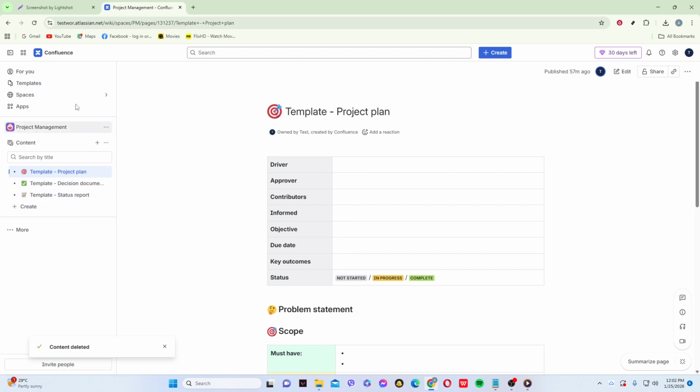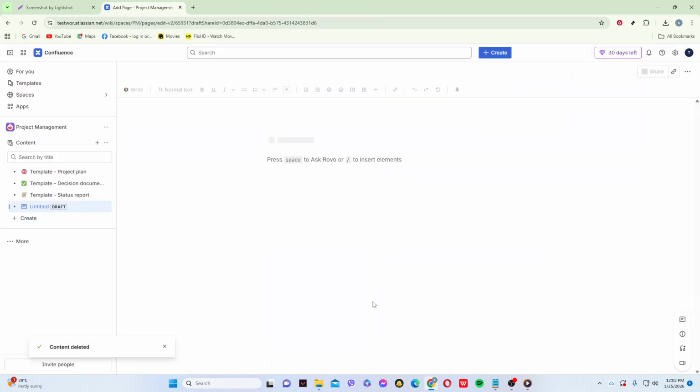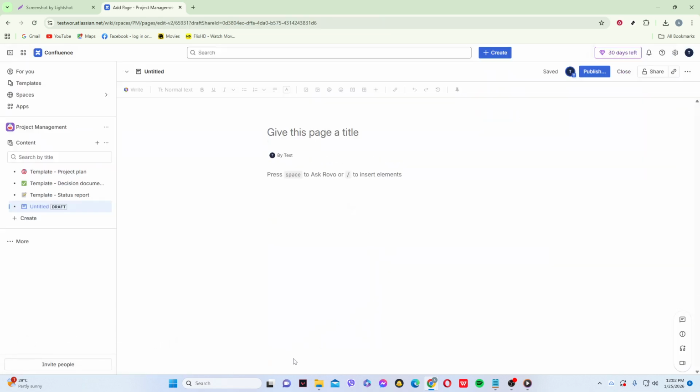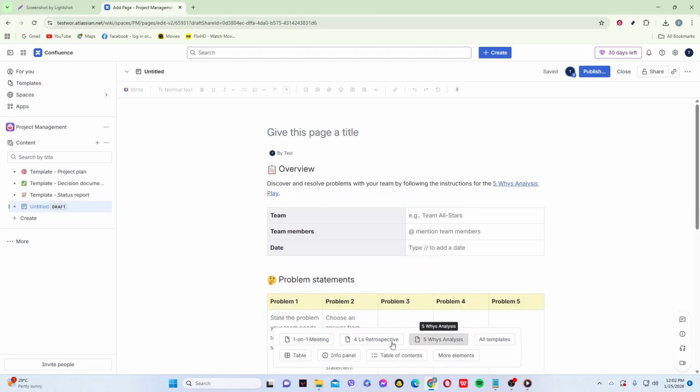Now let's create content. First, navigate to the space where you want your page to live. In the top navigation, click the blue Create button. You can start from a blank page or choose a helpful template like meeting notes, product requirements, or retrospective. Templates give you a head start with structure and prompts, but you can always customize them to match your needs.